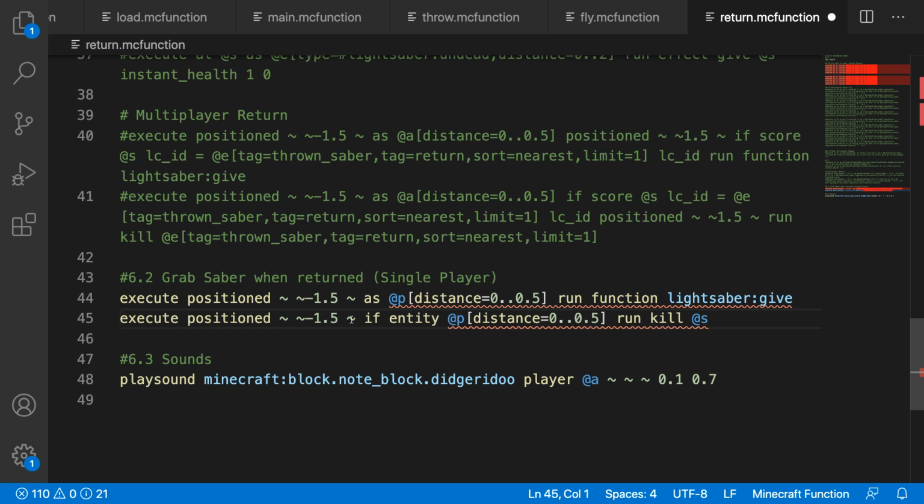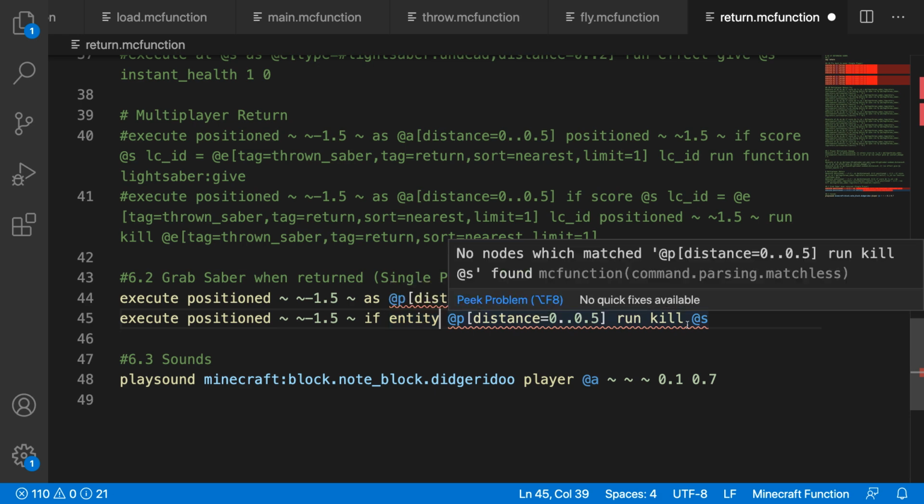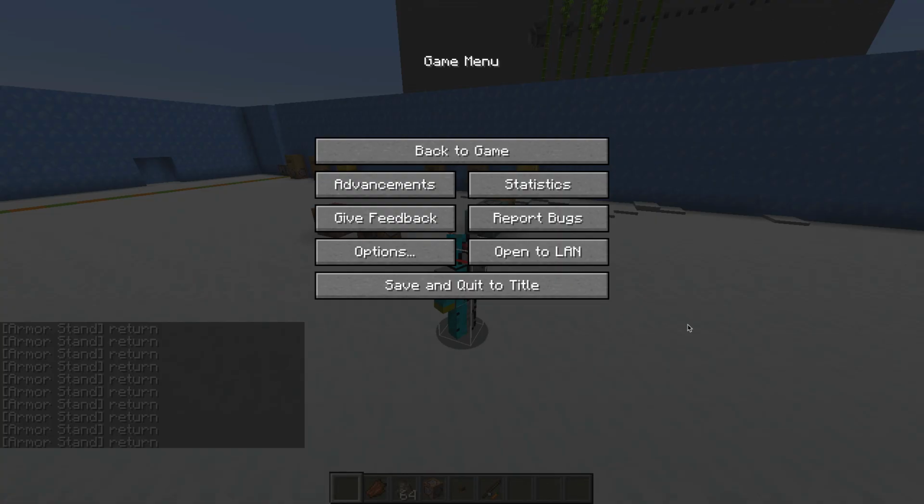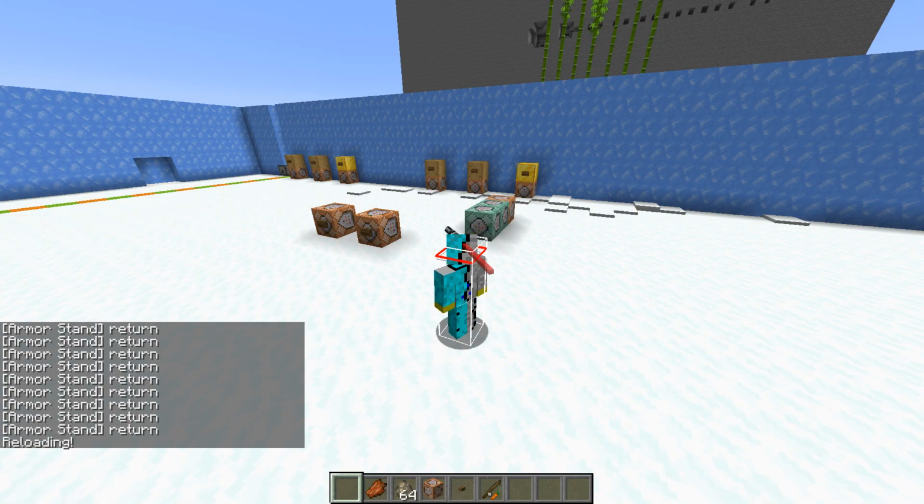Then we will also execute 1.5 blocks down if the player is within distance, and then run kill at S. Notice how we're not running as the player, we're just detecting if the player is there because we don't want to kill the player, we want to kill the lightsaber entity. So now what should happen, when I reload, you should notice that I pick it back up.